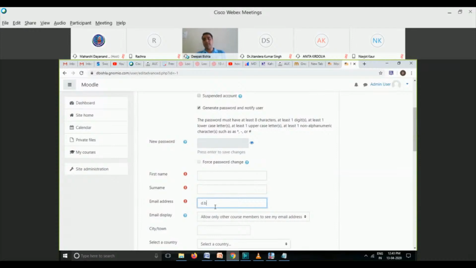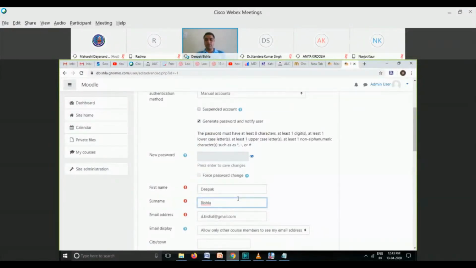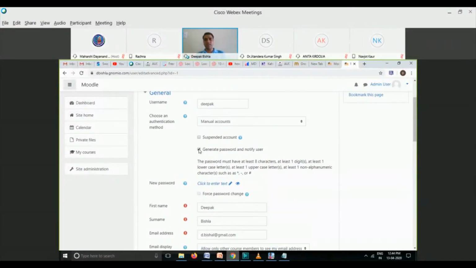I can define my own password or the system can send the password automatically. If I am setting the password here, then one more option is here: force password change. It means when the student logs in the first time, it will work like an OTP, a one-time password. The system asks to change the password first, then login. So that is the second option. Otherwise, just check generate password and notify user. The student automatically gets the email with the username and password.